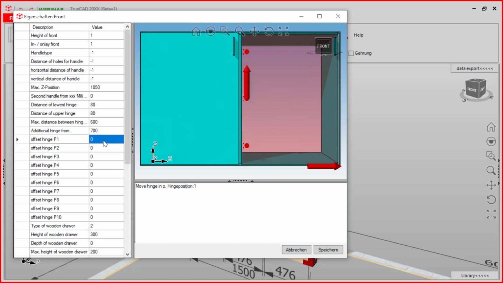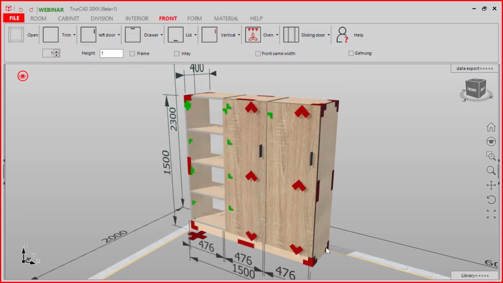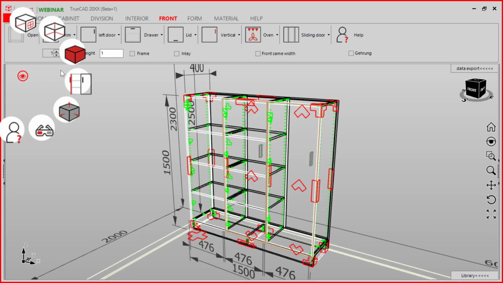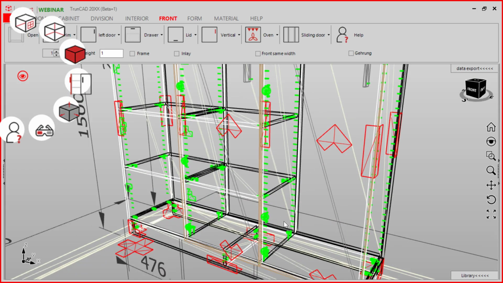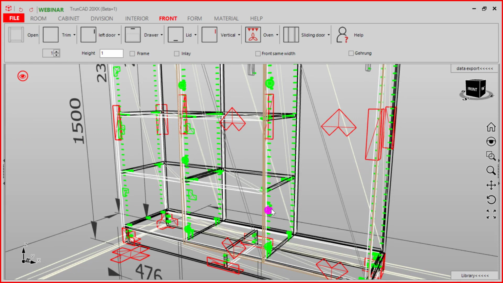For every door you can move the hinge in that direction. That is the position of the lowest one, and that is of the second one. So when I type in -200 and we save this, then we will see when we go in a frame wire here, we see the second lowest hinge moved 200 millimeters below, as you can see here.